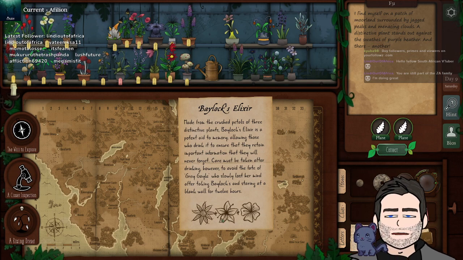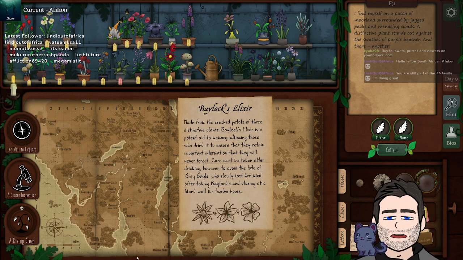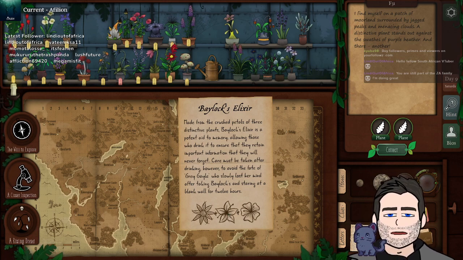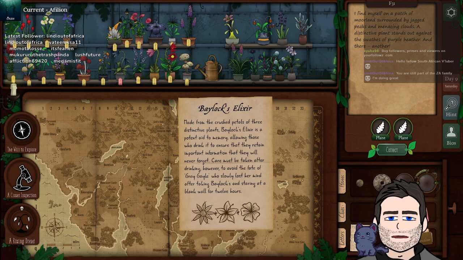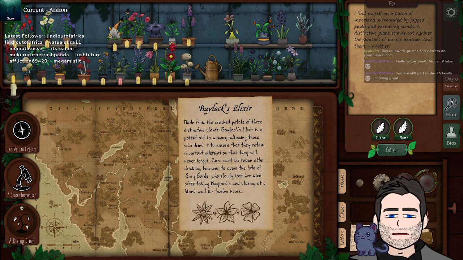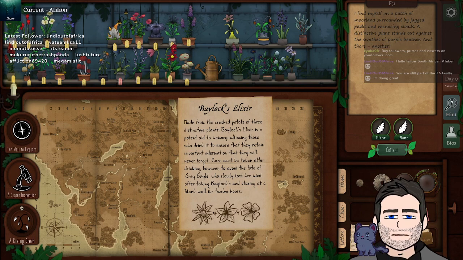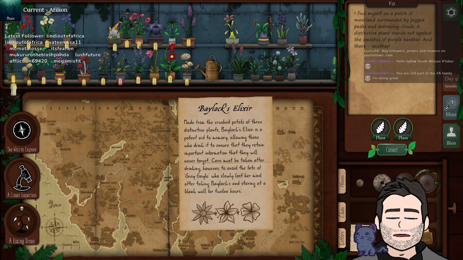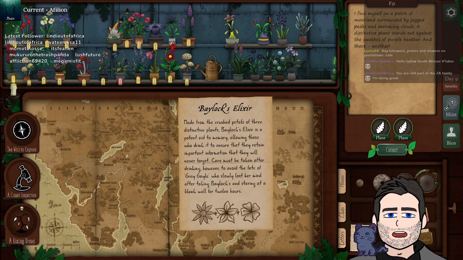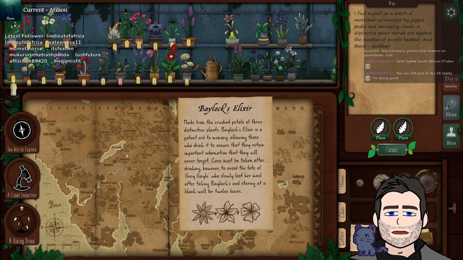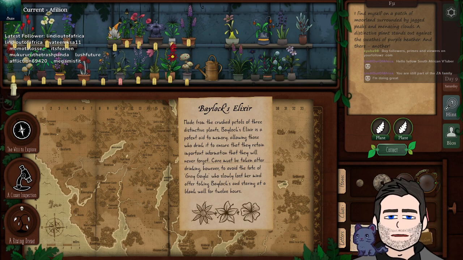I still want to figure out how to make this plant. That's not piano music. That's not chill piano. What is going on? Okay, we're skipping this. I want some spooky-ish background music.